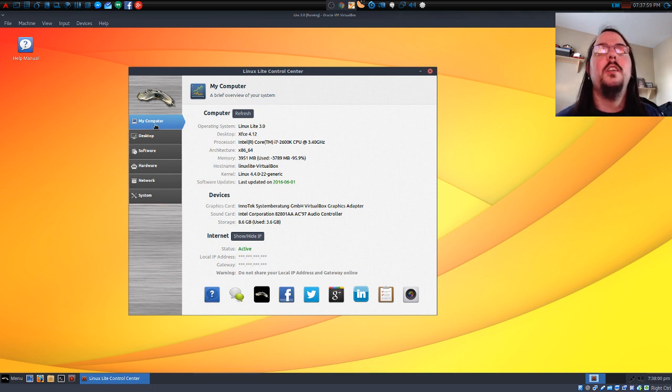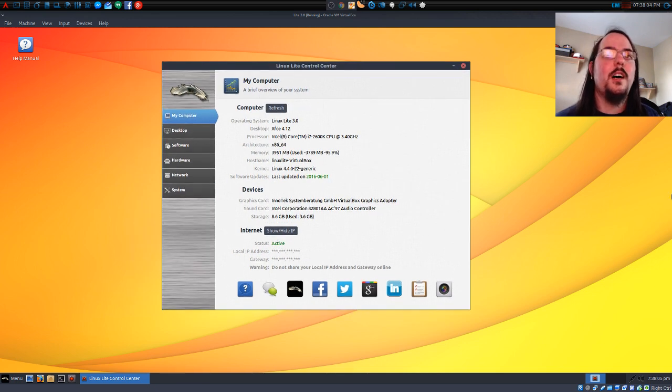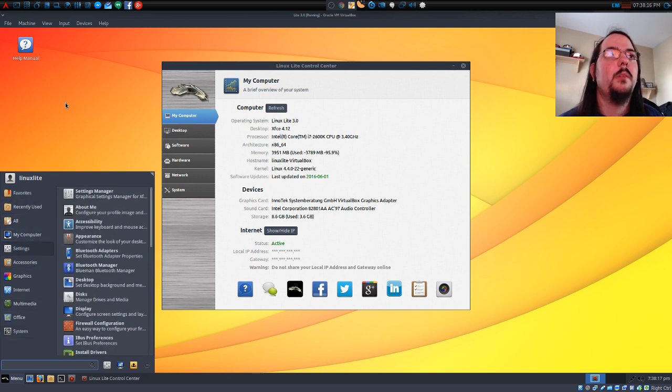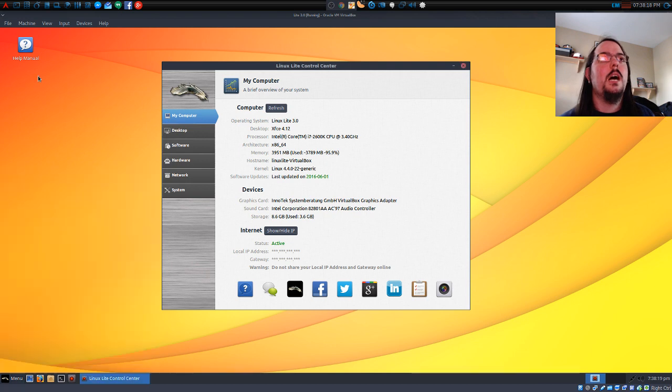So here is the basic look of everything. Nothing's really changed dramatically, so I'm not really going to do a video on Linux Lite 3.0 because it's wonderful and everything. I just wanted to give you guys the chance to grab this Linux Lite Control Center.